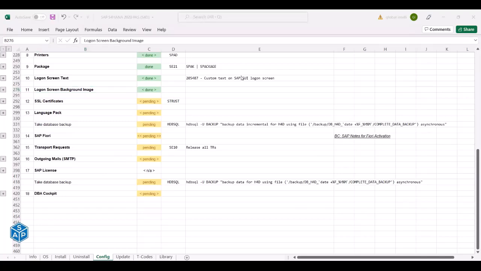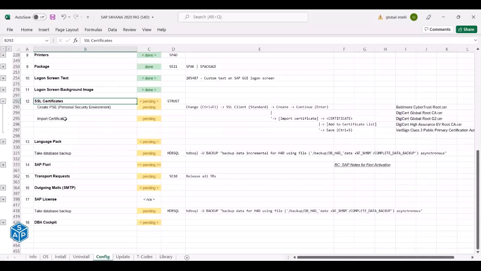Okay, so now let us move to the next option, which is SSL certificates. How to add SSL certificates into your system. Now what happens when you install an SAP system? The users will connect to the SAP system through various methods. One of the methods is SAP GUI. The other method is through HTTP traffic, using HTML pages, and through the HTTP interface.